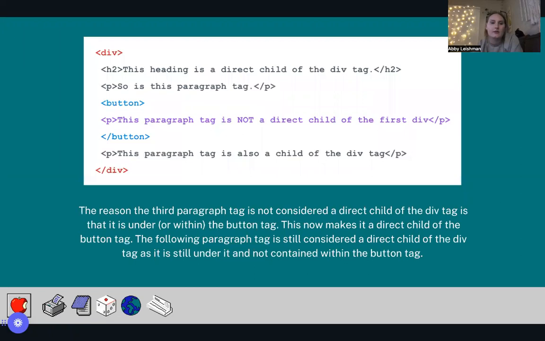Okay, so here's an example that we have. Once again, we have our basic div, and then moving to H2, a paragraph, and then inside of our div, we have a button, and then another paragraph. So this paragraph says this paragraph tag is not a direct child of the first div.